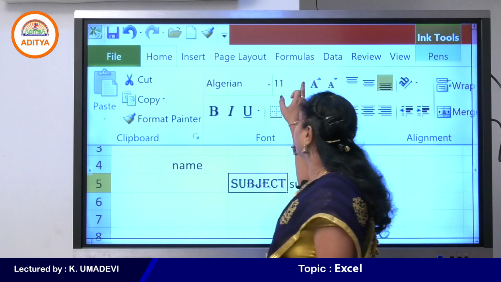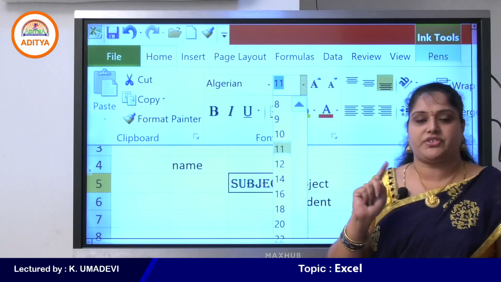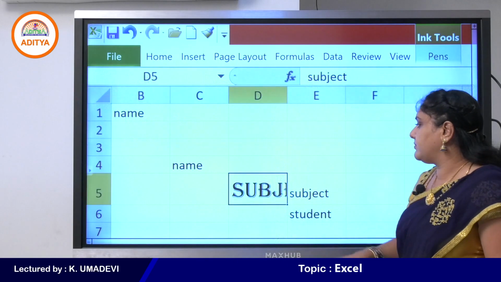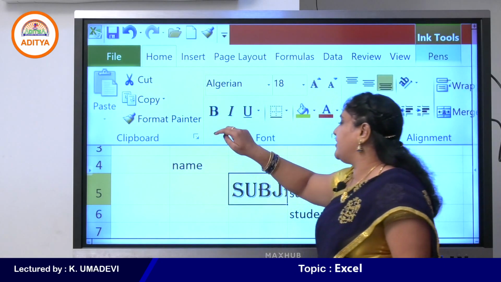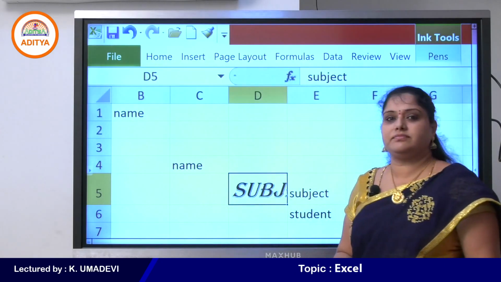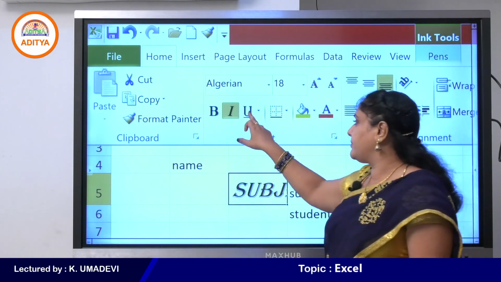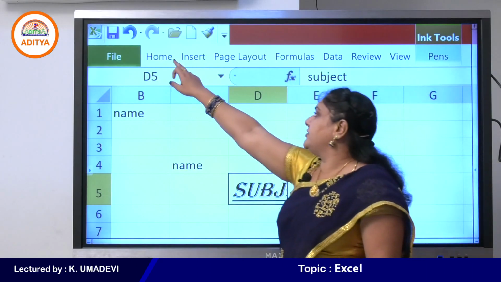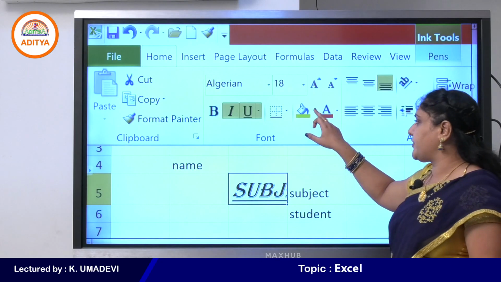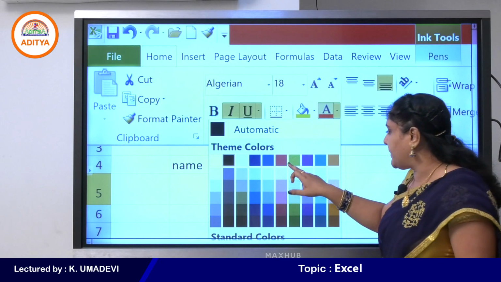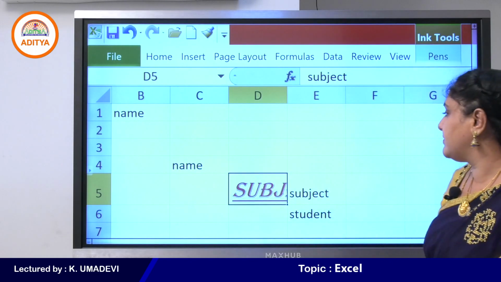If you want to increase the size of the text, you can go to the font size drop down list. And if you want to apply italic or underline, go to Home and under the font group apply the font style. If you want to apply the background color or the font color, this is for background color, and here I want to apply font color. So this is about the formatting.